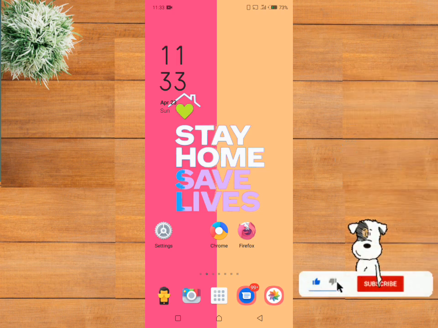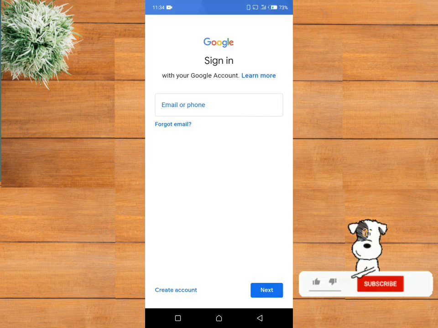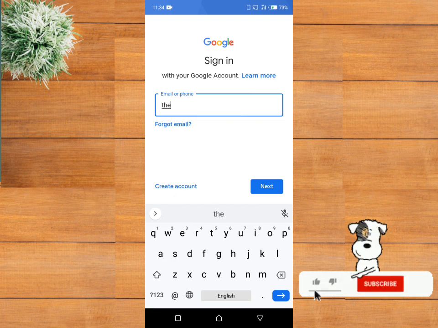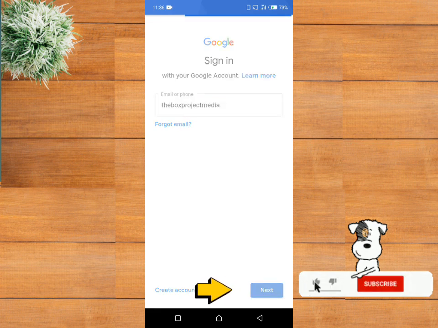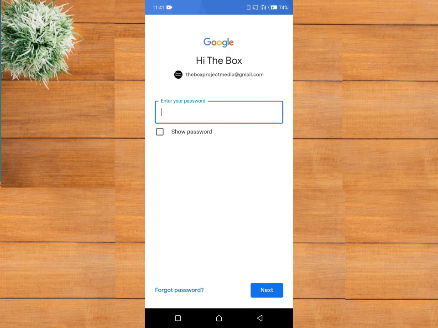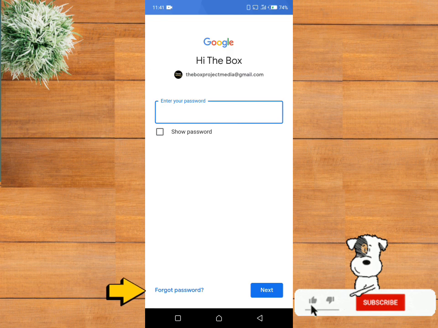First, go to Gmail sign-in page. Once on the page, input the email you would like to recover. Once you are done, click on Next. Now you will be required to input your password, but since you have forgotten your password, click on Forgot Password.